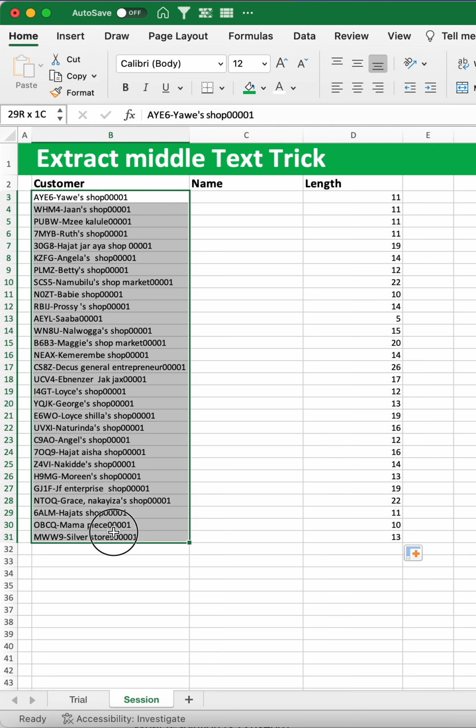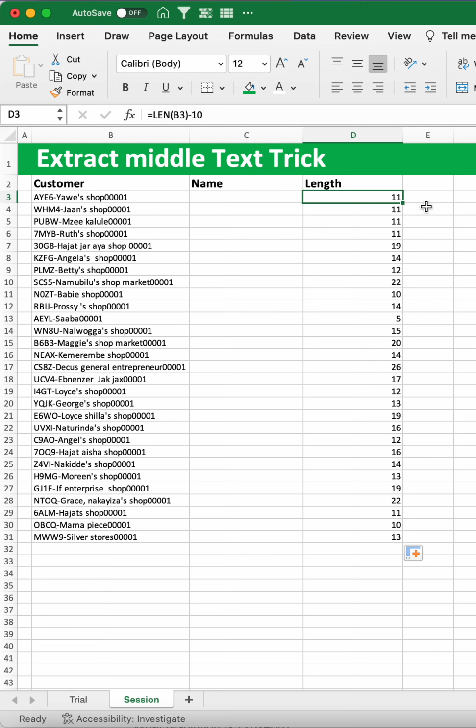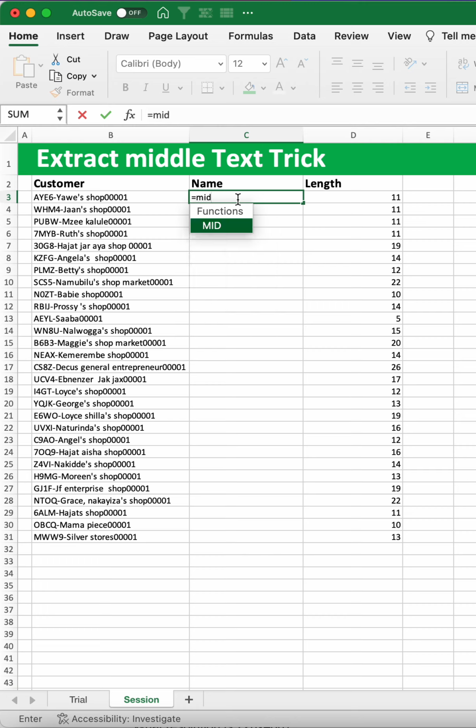The best part of it is that what we need is in the middle, which means we need the middle number of these characters. So how do I do that? I will do equals MID. So we use the MID function to extract the middle characters. This is our text, comma. What is the position of the character where we are starting from? Remember, we have 4 in front plus the hyphen, they become 5, which means we are starting at number 6. So I'll type a 6.